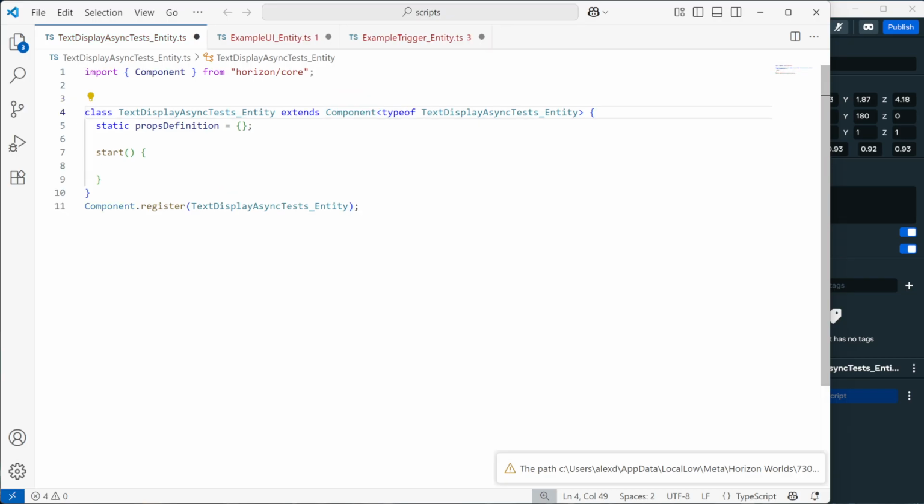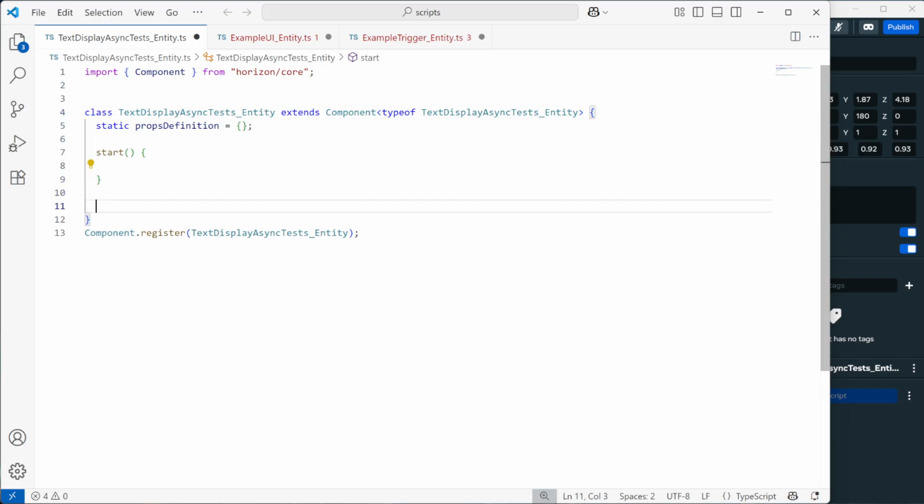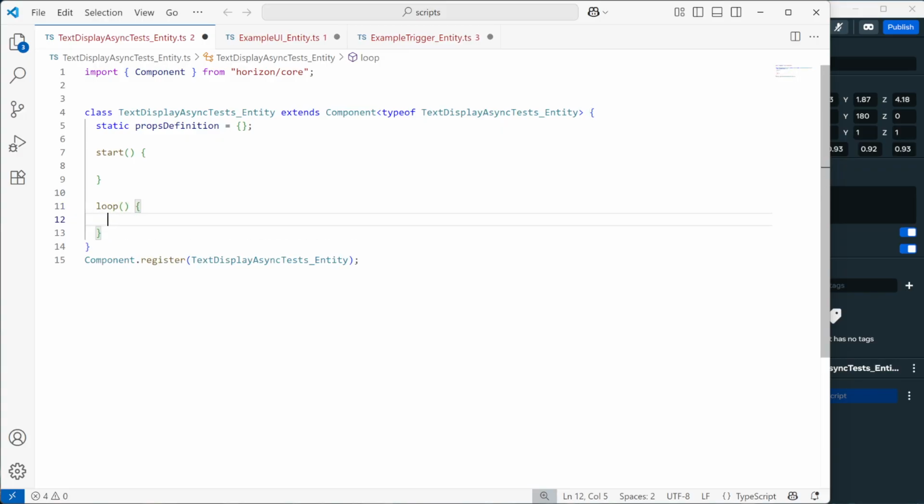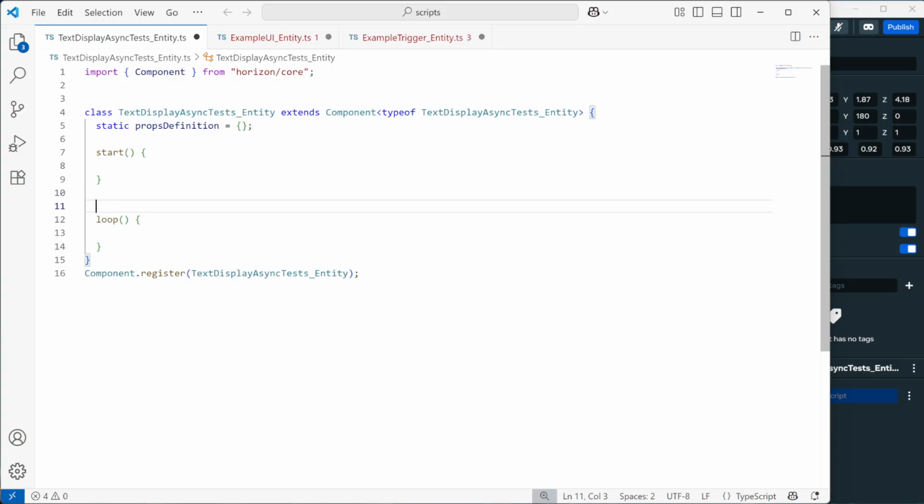And now that we have our default script set up, we can start talking about some simple async delays. The easiest one to do is going to be a setInterval, and setInterval is going to allow us to create a loop. So I like to call these loop whenever I'm making one. And inside of our loop, we can track how many loops we've run by using a variable.